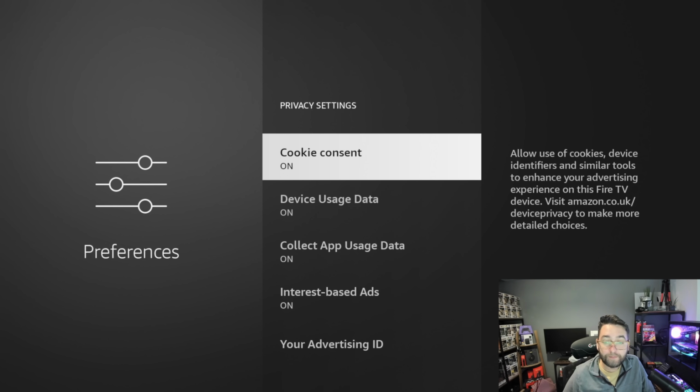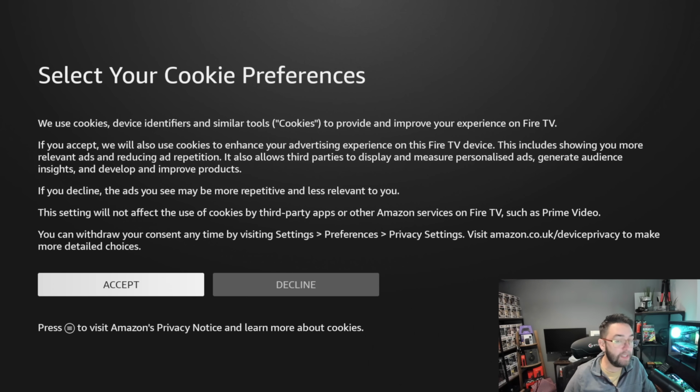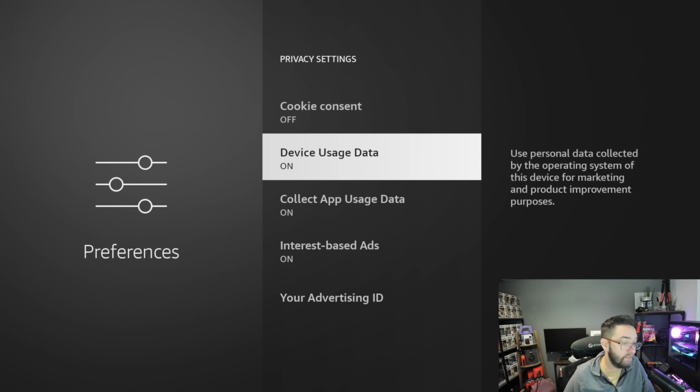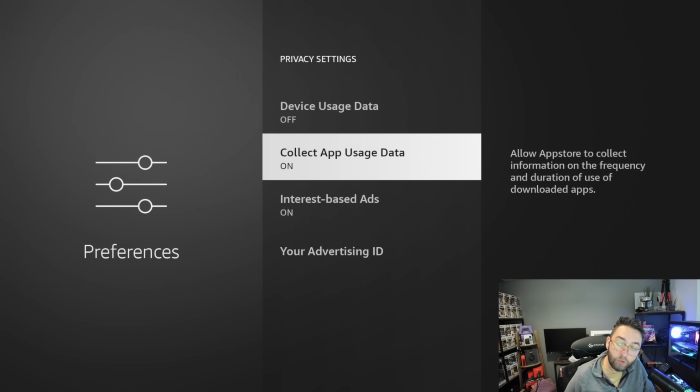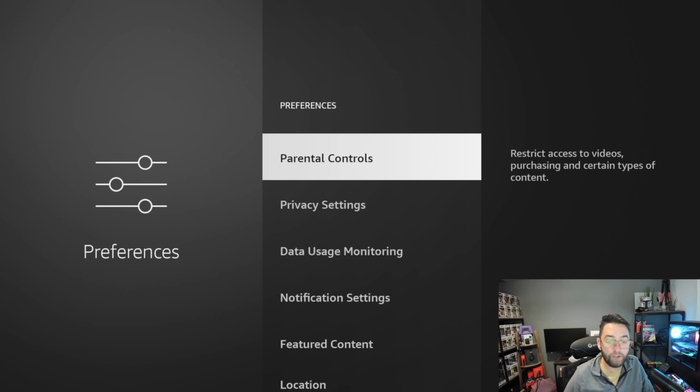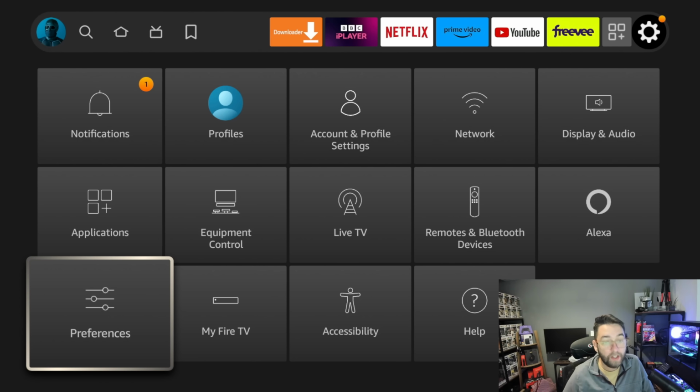Privacy settings. Cookie consent. Allow use of cookies, device identifiers, and similar tools to enhance your advertising experience on this Fire TV. I don't want them keeping any cookies of what I do on my device, so I'm going to decline that. Device usage data. Use personal data collected by the operating system of this device for marketing and product improvement purposes. No, thank you. Collect app usage data. Allow App Store to collect information on the frequency and duration of use of downloaded apps. Nope. Interest-based ads. No, thank you. And they're all off for you, okay? They're the ones you really need to turn off to stop anyone tracking your device and knowing what you're doing with your applications.